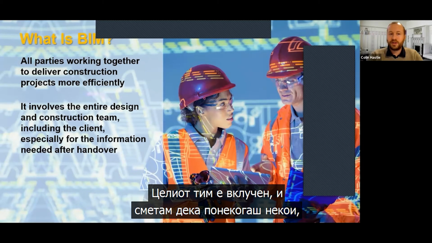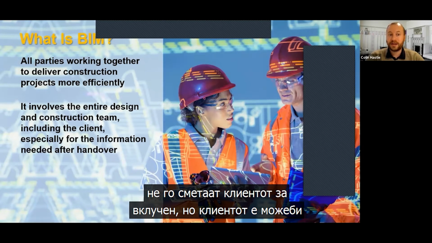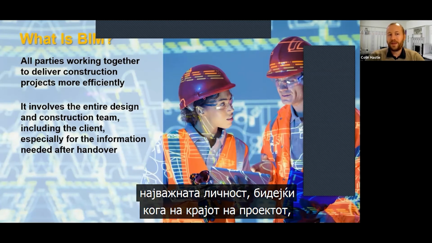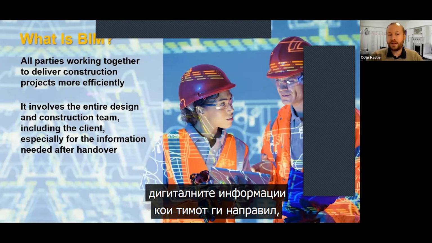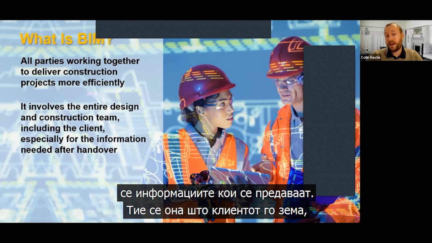The entire team is included, and sometimes people, I think, don't think that the client is included. The client is probably the most important person, because at the end of the project, when we get to the handover stage, the digital information that the team have produced is effectively the handover information. That is what the client takes.